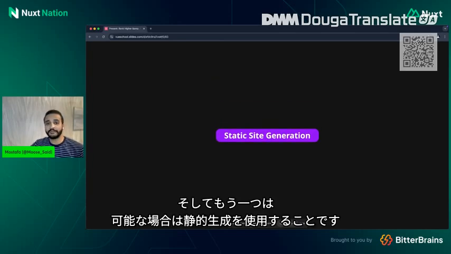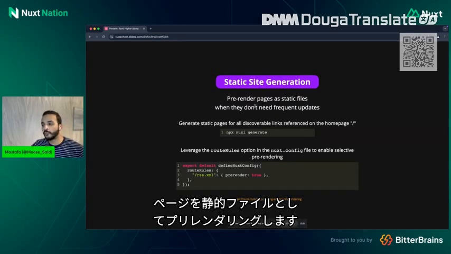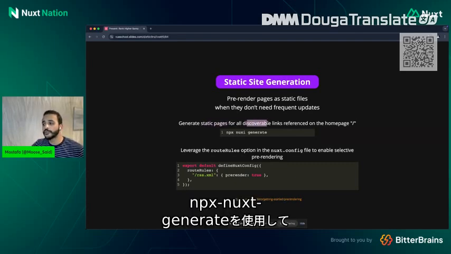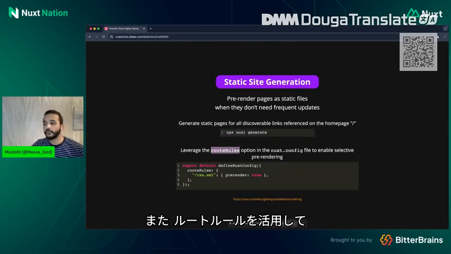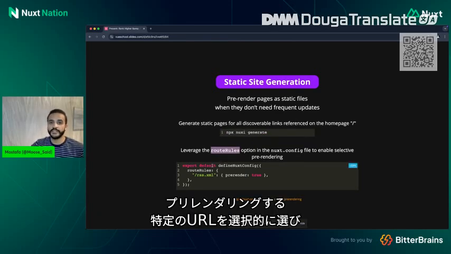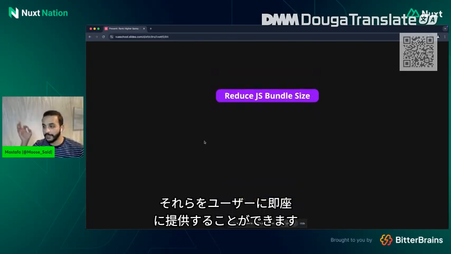And another thing is to static it when you can, right? So pre-render pages as static files when they don't need frequent updates. You can generate static pages for all discoverable links referenced in the homepage with npx nuxt generate. And you can also leverage route rules to selectively choose specific URLs to be pre-rendered, and they are going to be served to the user immediately.